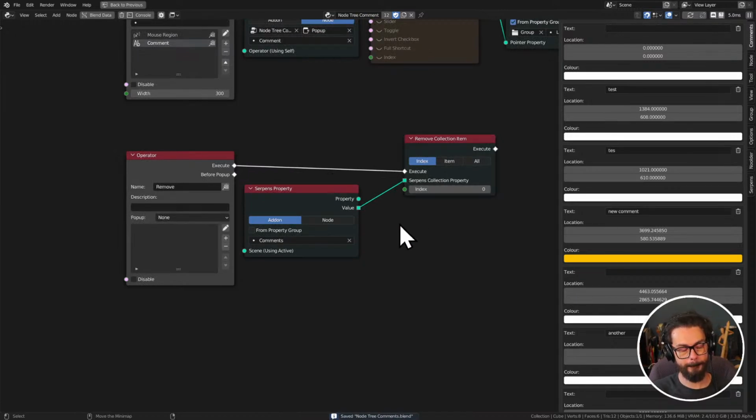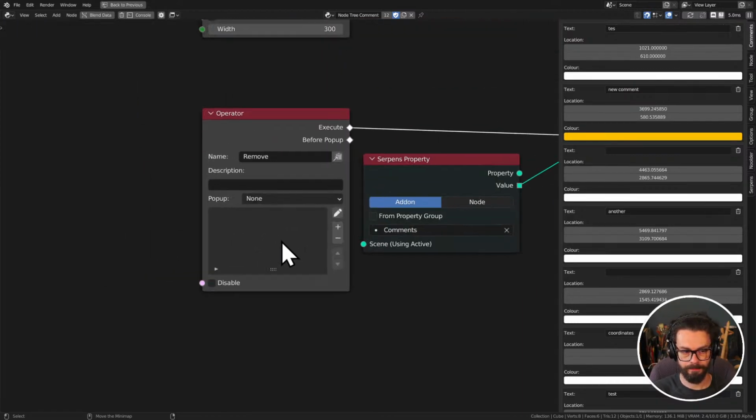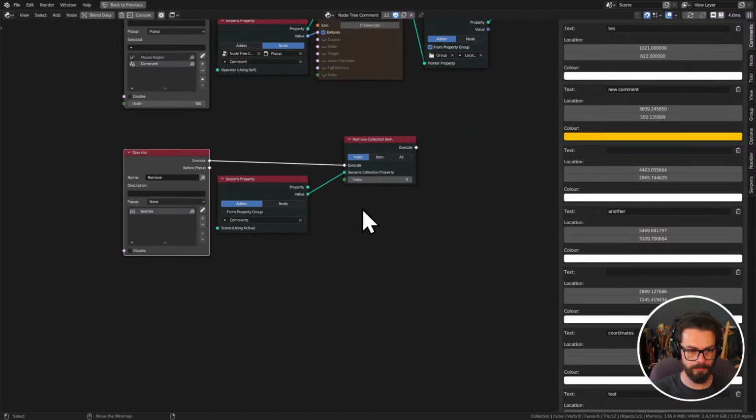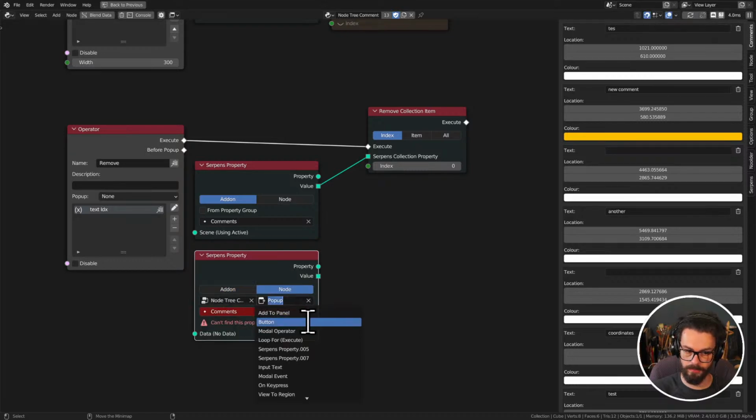So now if you click one of those buttons, it will always remove the item with index 0, so it will always remove the first comment. So we need to pass in the comment we want to remove with that button by creating a property on the operator, and that will just be an integer property to pass in the index that we're at in the loop. So that should now show up on the button. Well, you can connect it first, yeah.